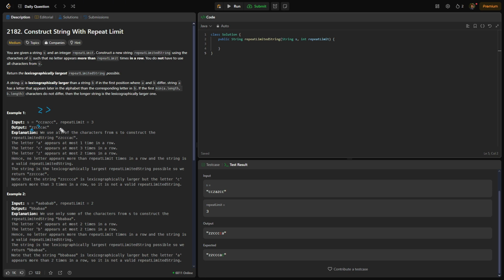Another thing we need to take into consideration while we're building our string is that we can only use characters that appear in our original string. So, for example, just because there is a Z in the first string does not mean we can put three Z's in a row. We can only use the two Z's that appear there. So we're limited to two Z's. There are four C's that appear, so we're limited to using four C's. One A appears, so we're limited to using one A.